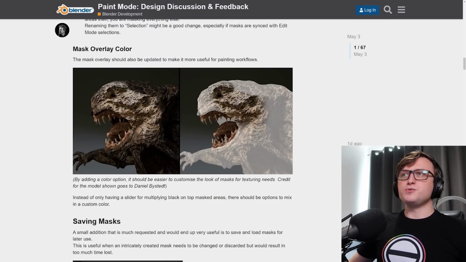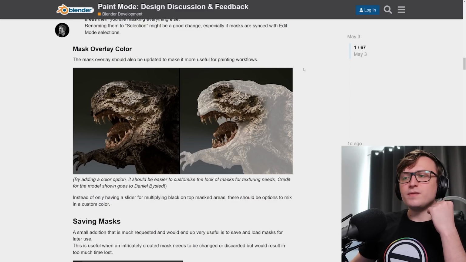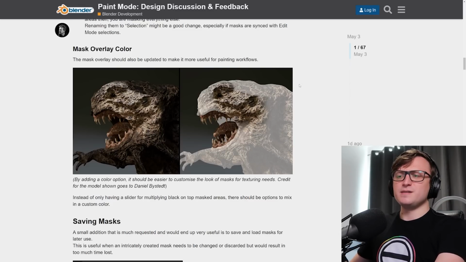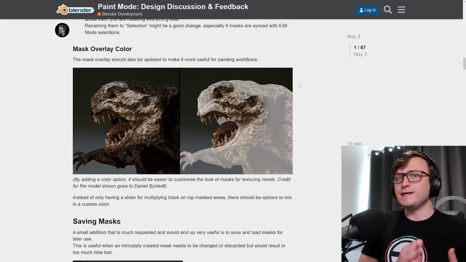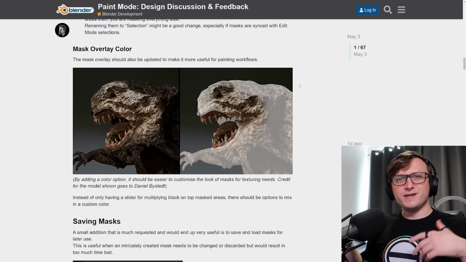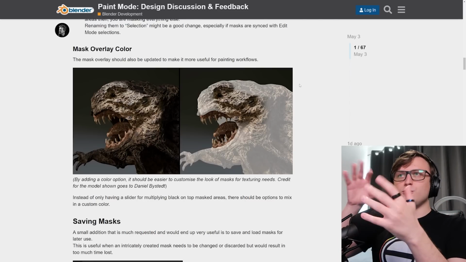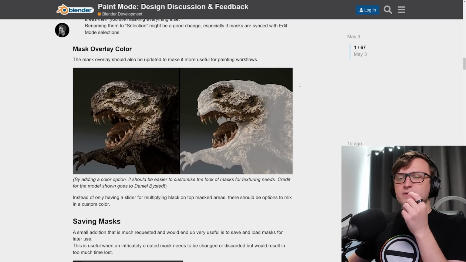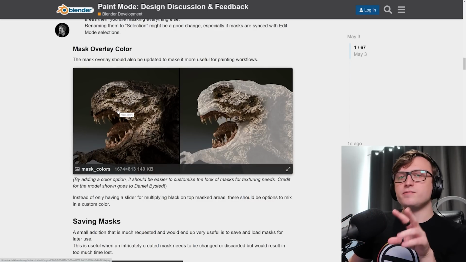The mask overlay should also be updated to make it more useful for painting workflows. So this is actually something that I was kind of unreasonably excited about between the 2.7 to 2.8 changes. I really love cool interface changes like gizmos and overlays and different colors and stuff like that. So I like the idea of being able to change the color for the mask.